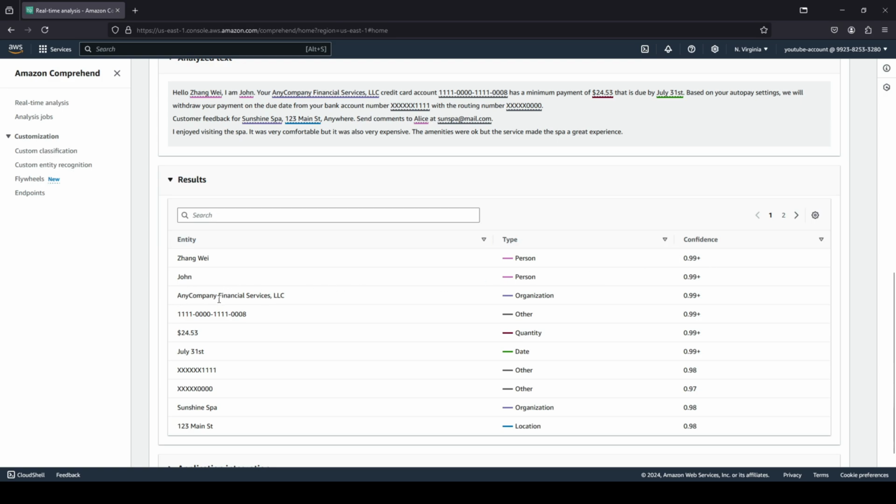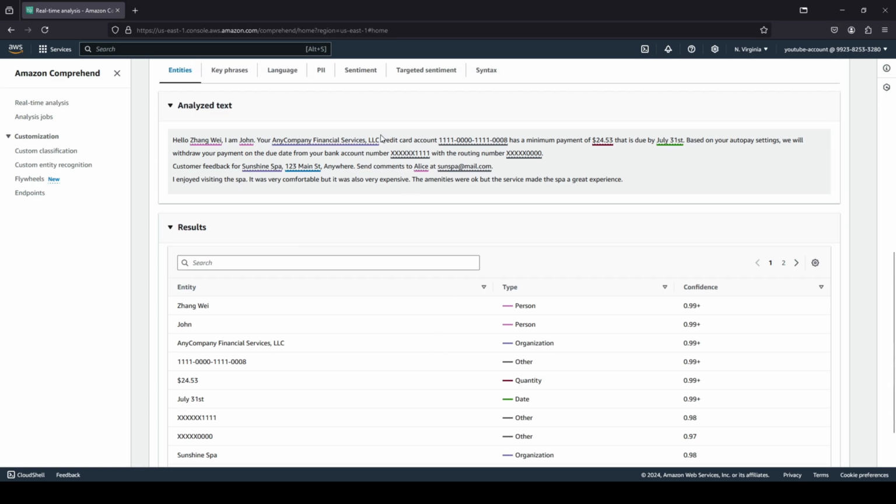Now you can see the company's name is over here. It says that it's a type of organization and what's the confidence level that it is. Now you can see over here we have given a credit card number, but again AWS is unable to figure out exactly what it is, hence why it puts it into the other category, even though there are some indicators mentioning that this is a credit card number.